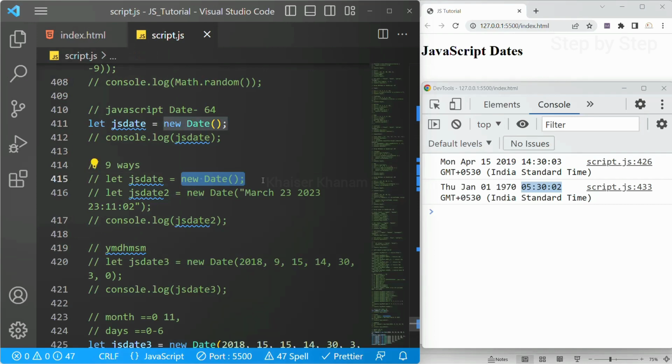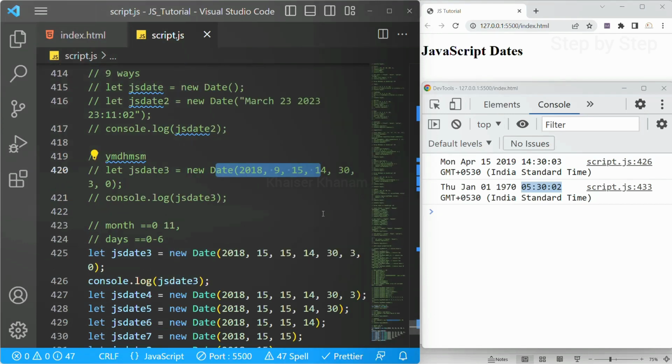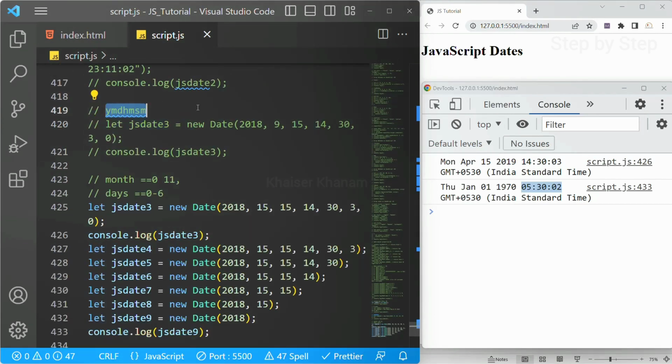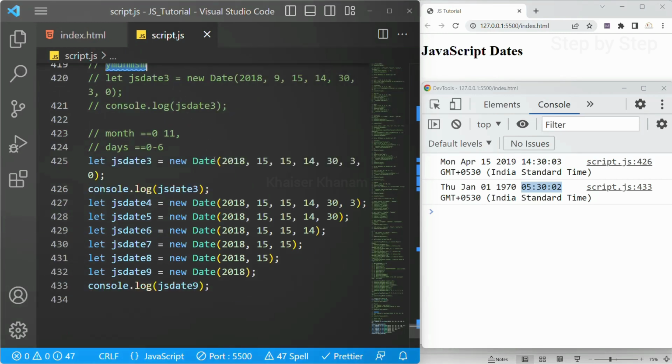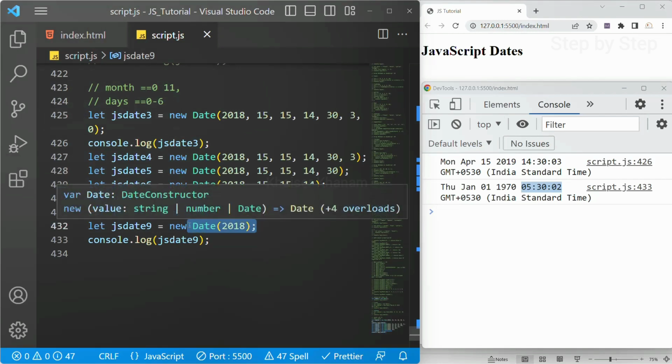First is normal way, in which date plus time will be displayed. Using second is passing date string. Using this we can display date or we can display time. Then we have this order, year, month, day, hours, minutes, seconds and milliseconds. And using this, each time we can reduce the parameters and we can create the date object. At last, when we give this only one parameter, it will be treated as a milliseconds. So this you should remember.